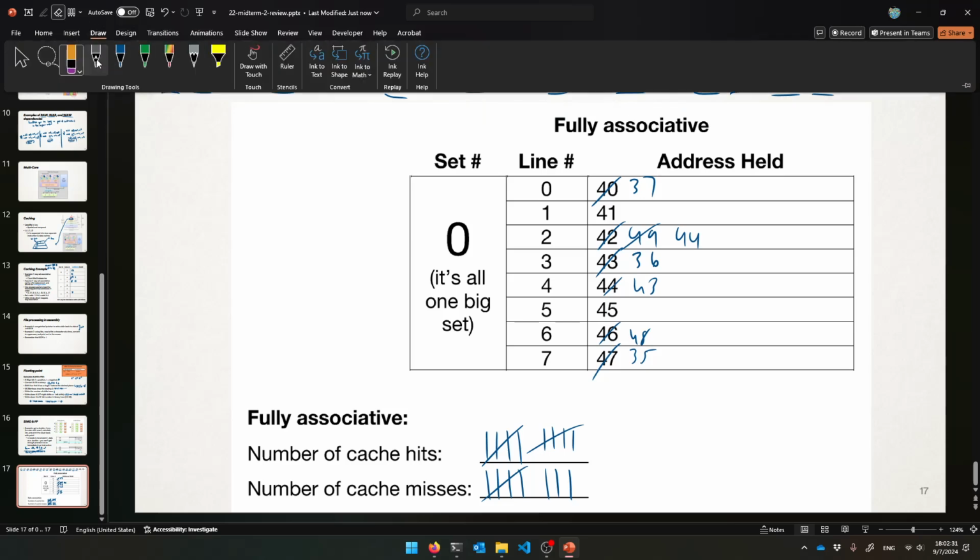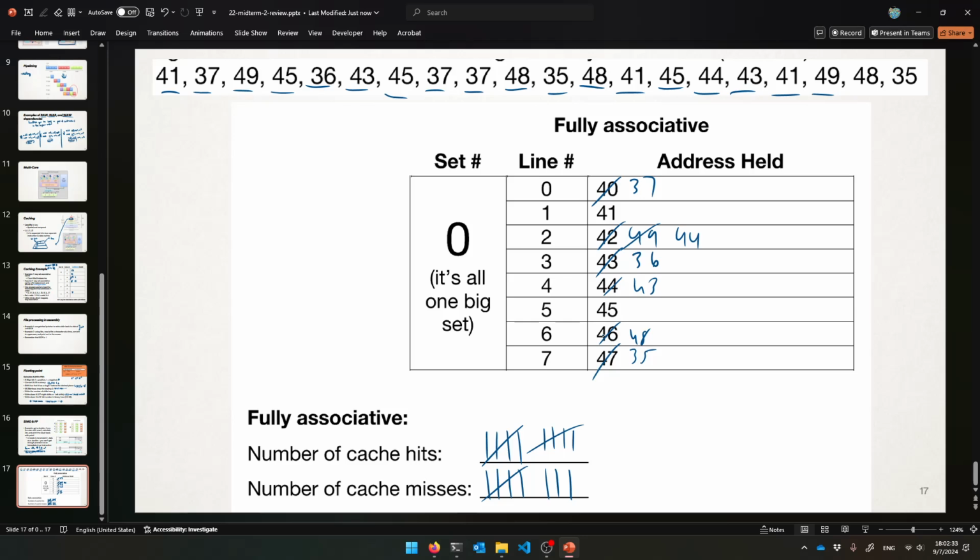And so who did we decide to evict? It was 36, right? So 36 is going away, and now it's time for 49 to take its place. And we already counted the miss, I think. Now we got two more. We got 48, which is a hit. It's there. That's a hit. And we got 35, which is also a hit. So that's how you think about it. That's kind of how you draw and do your scratch work.